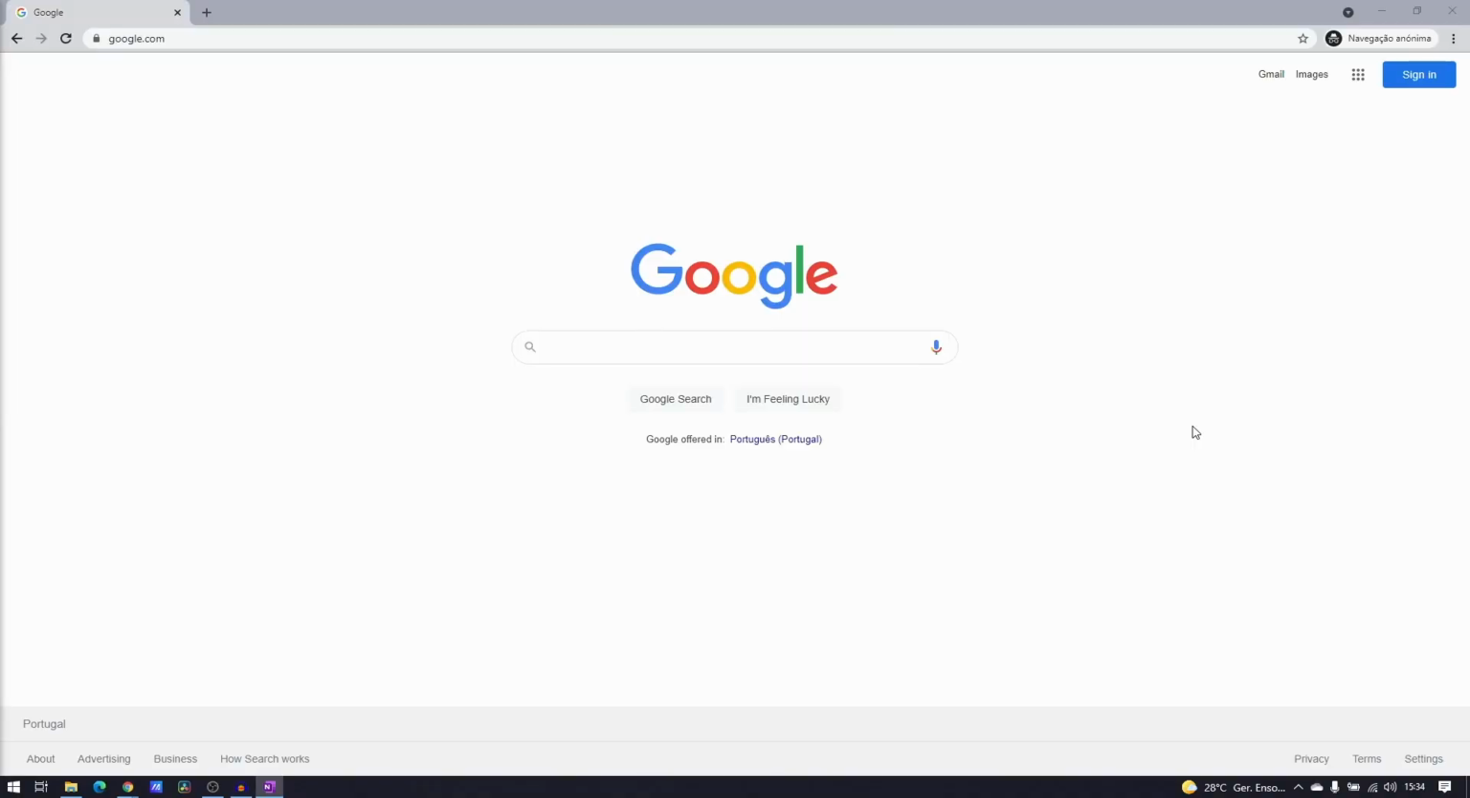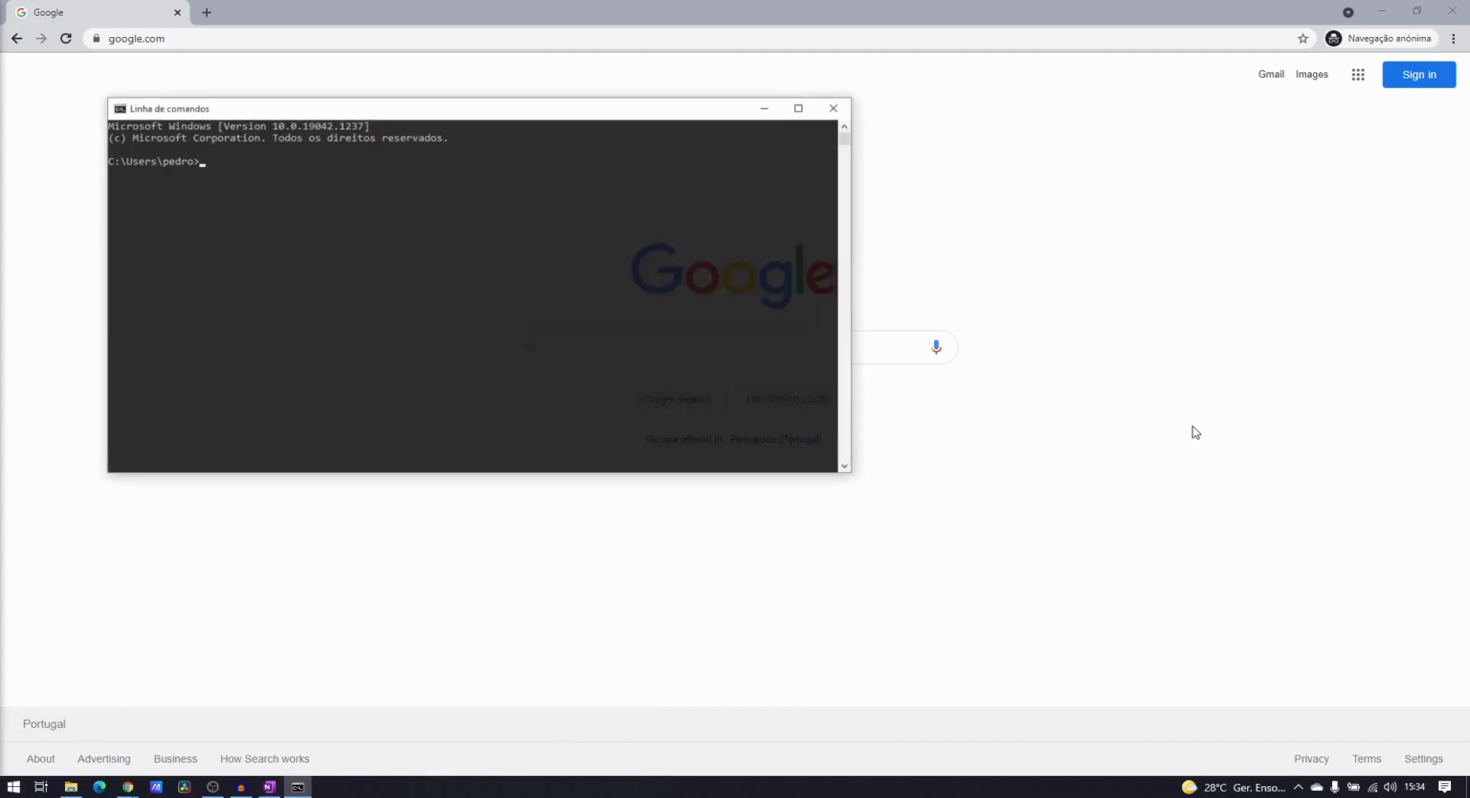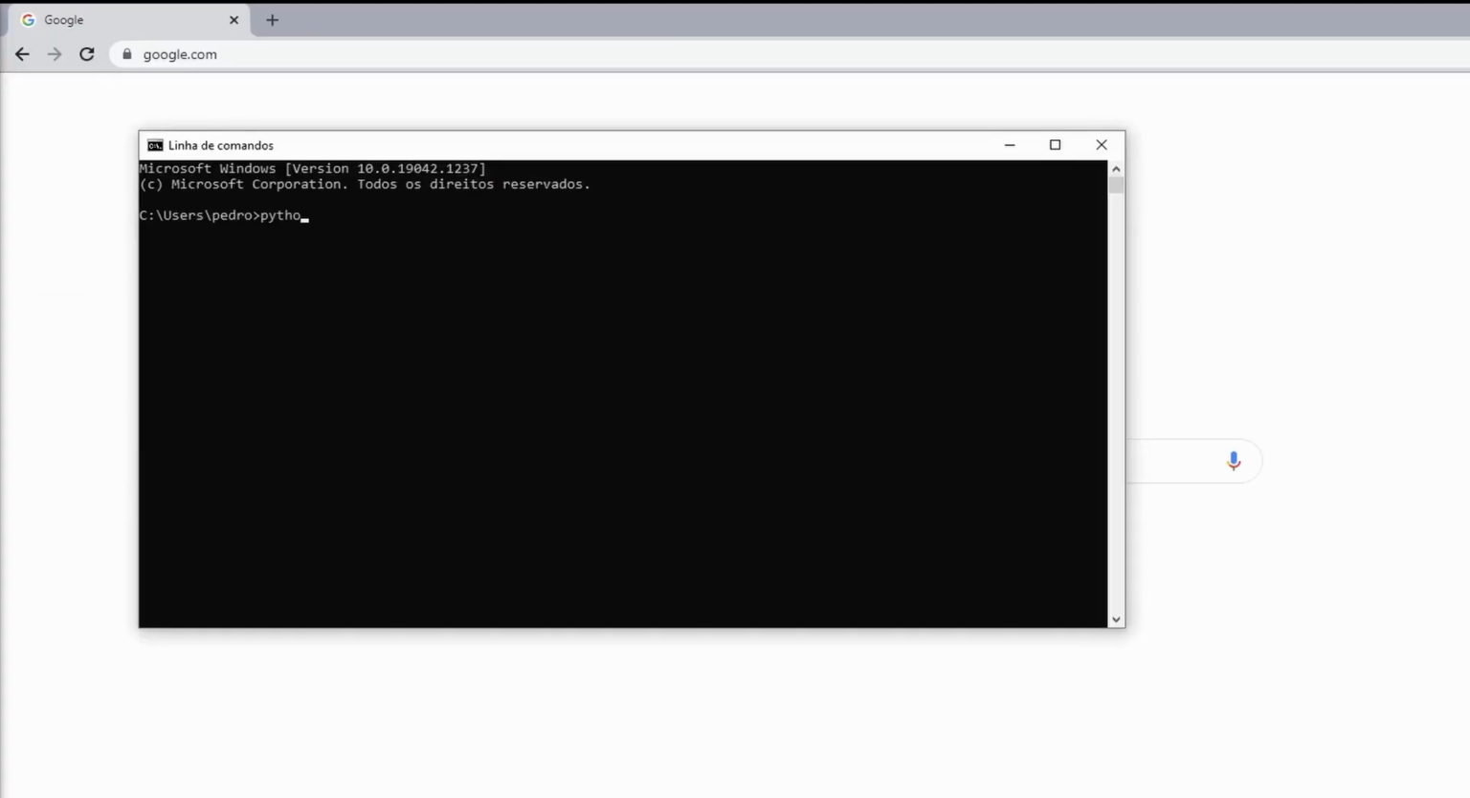Let's go! First of all, we can check if our computer already has Python installed, and for that all you need to do is to open the command line and write python --version. And as I expected, I don't have Python installed in this computer.